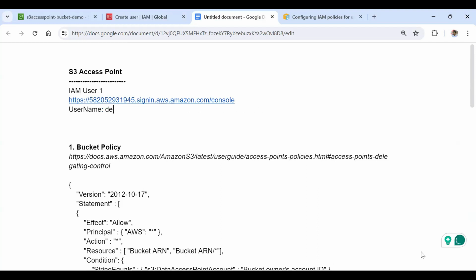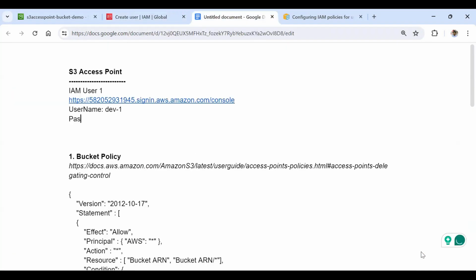Let me give that dev-1. Okay, you can see dev-1. Password, I am not going to type here, so I'll type directly in the console, since it must be a secured one. Let me give some stars here. Stars are actually not passwords. I am just giving that instead of a password.